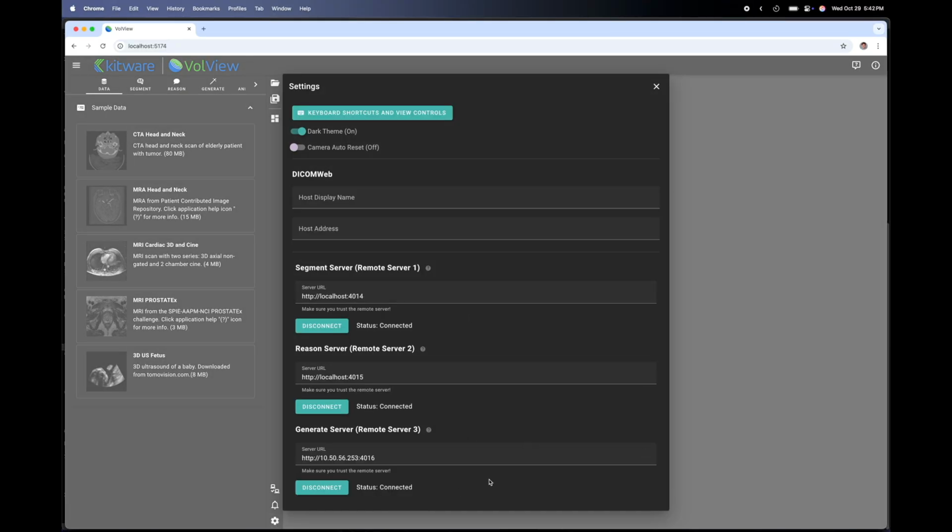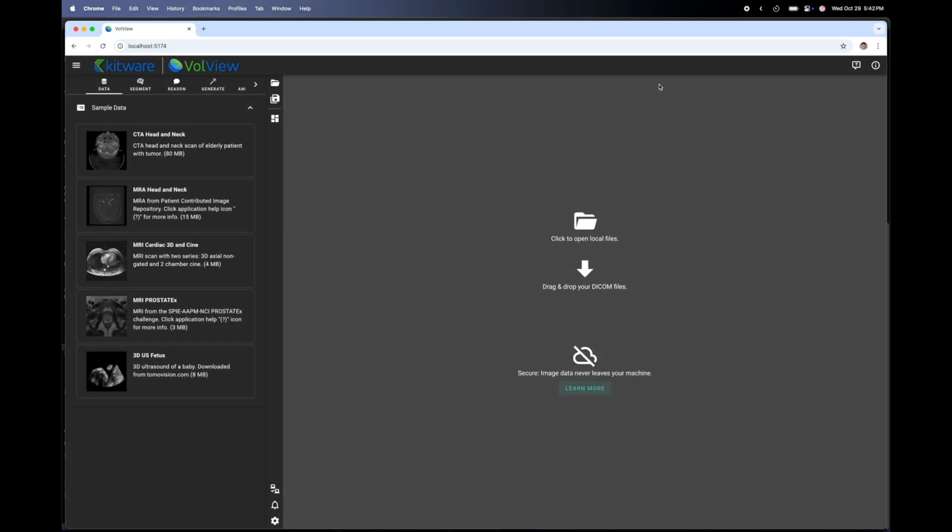Here's how it works. VolView is interacting with a distributed Python backend. You can see we're configured to connect to 3 different services. For this demo, our generate model is running on a powerful remote cluster, while my segment and reason models are running right here locally. This flexibility is critical for deployment.